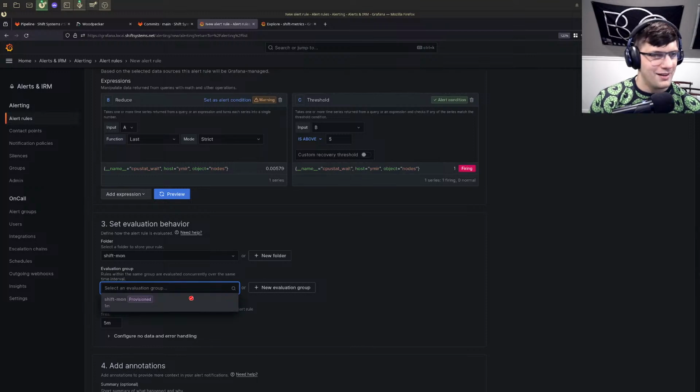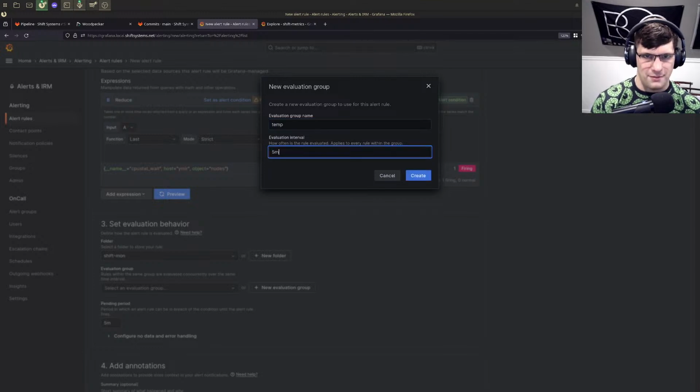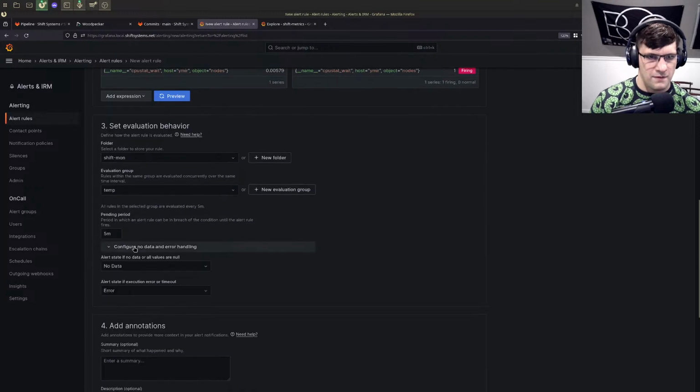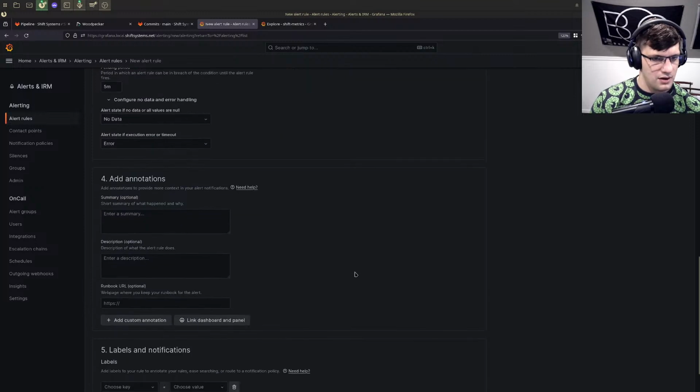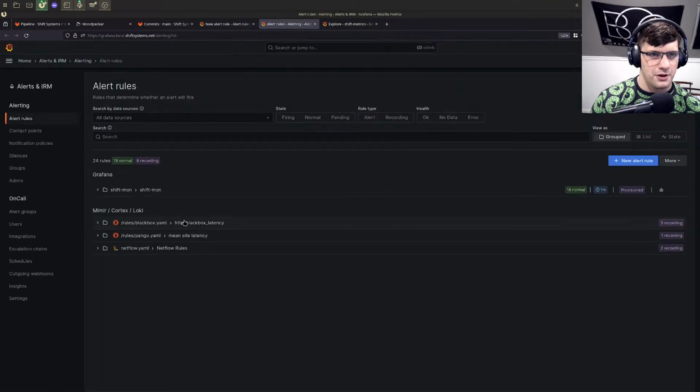Oh, what? I just provisioned these today. So we're going to create a temp eval group and we'll do 5 minutes. We want to configure the no data and the error data. So we want to do no data here. And then we want to put in the summary information, which I usually copy from another alert.